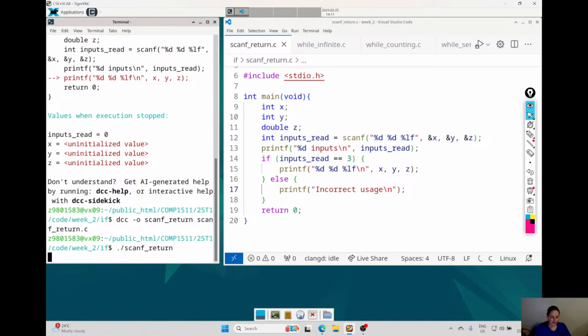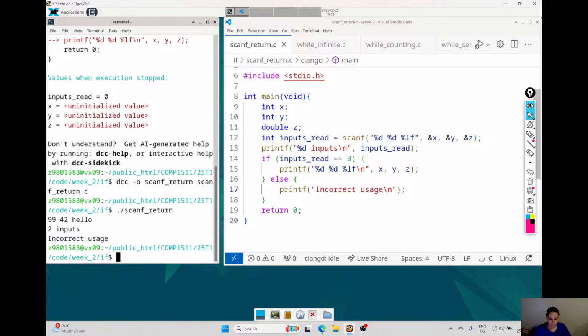Okay, so let's just try again. And this one, even if we type in some of it correctly, it's going to return in this case, oh, that's all of them are correct. It's going to return, oh dear. Let me do this again. If we type this in, it's going to return 2 because we've typed in 2 integers. We haven't typed in a float, but it's still going to print out incorrect usage. All right, so hopefully that makes a little bit more sense. We'll be using scanf return again today.